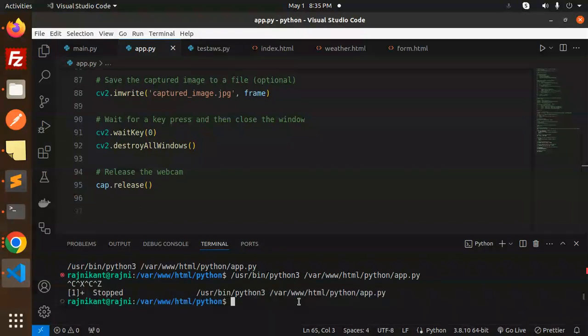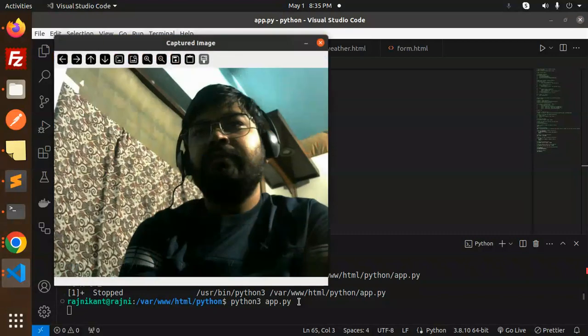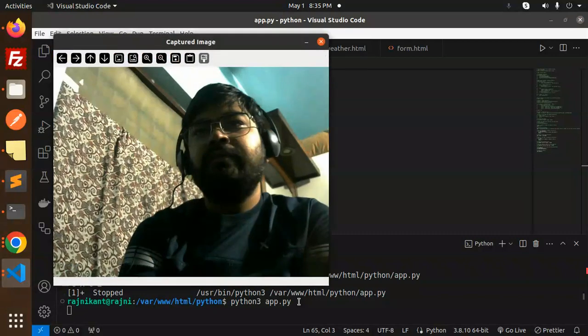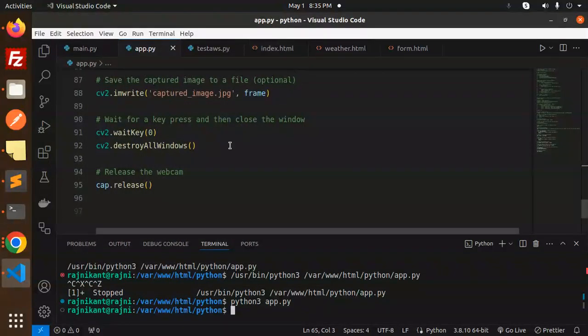We can basically run python3 with the file name, that is app.py. Enter, and here you can see that the camera is open, right? And now you can capture an image. This image is captured because we have directly put the code to capture the image, and here you can see that the image is captured, right? So this is how you can do that, and when I quit, it's closed, right?